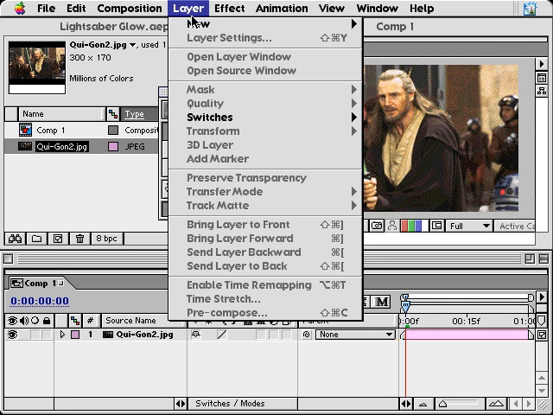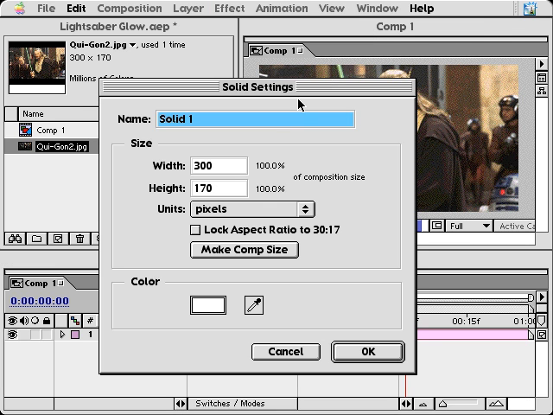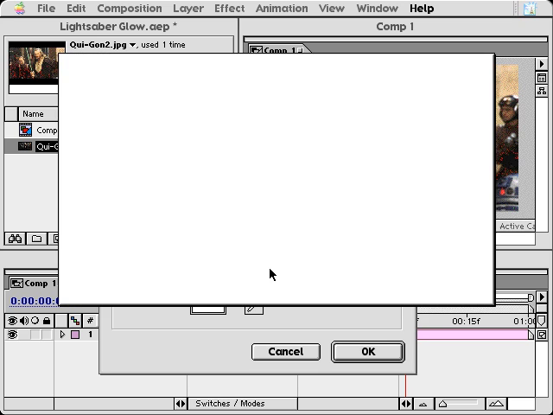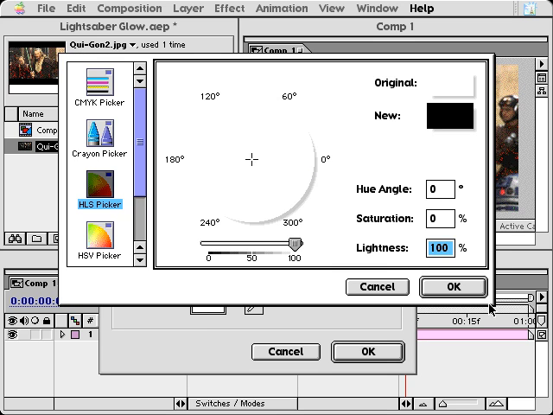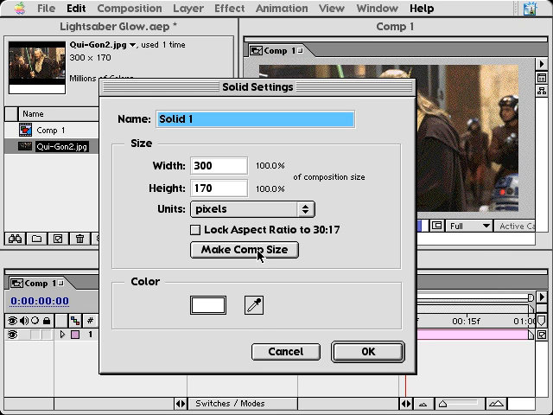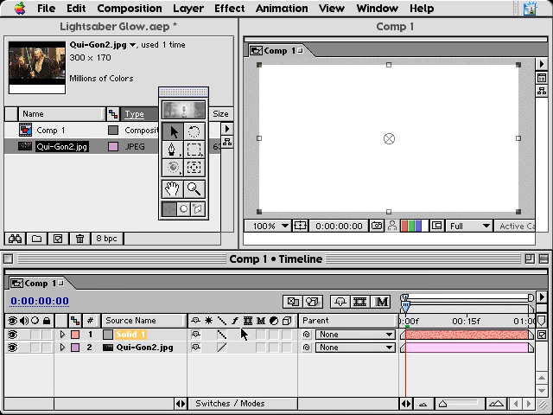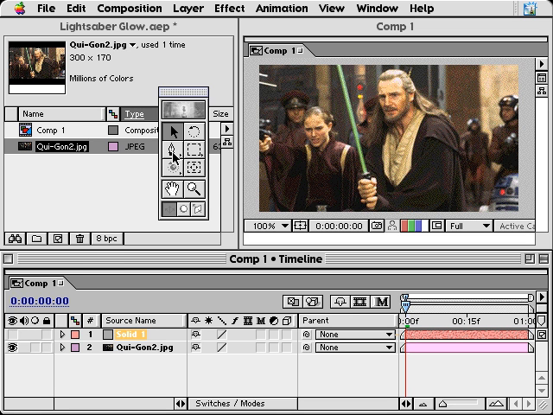Alright, let's start by going into Layer and choosing a new solid, and we're going to want it to be white. So just make sure it's all the way up there. Make sure it's set to the composition size, and then OK it. Now this is going to end up being our lightsaber core itself, after we select where the lightsaber is using a mask. So let's just pluck out that layer's eye so we don't have to look at it and we can see through to Qui-Gon.